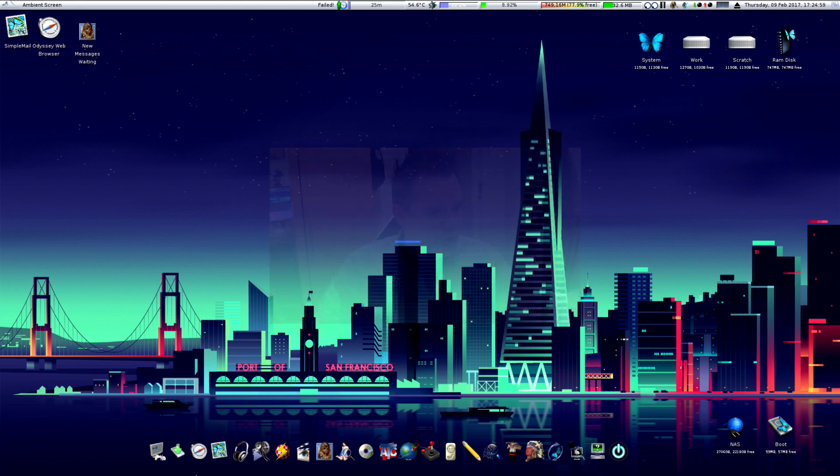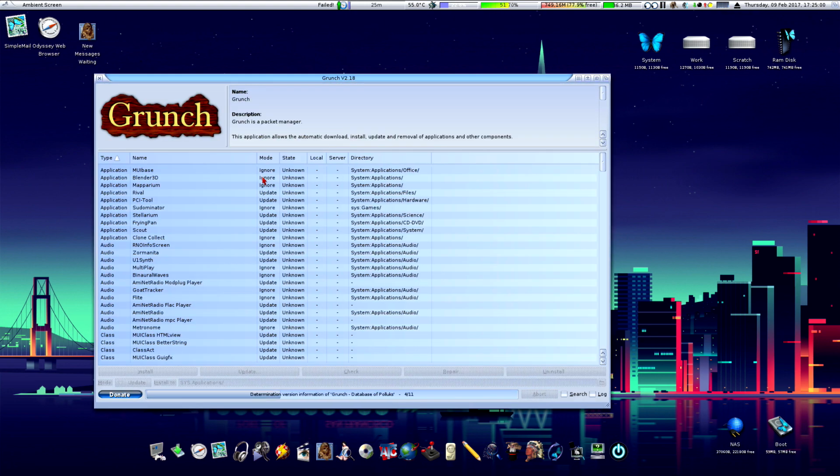Next to that, we have Grunch. Now, Grunch is a package manager, quite similar to what you get in a lot of Linux distros. What it'll do is keep an eye on all the programs and libraries and stuff you've got installed on your system. It'll check it against its regularly updated database and basically tell you if you've got the latest version.